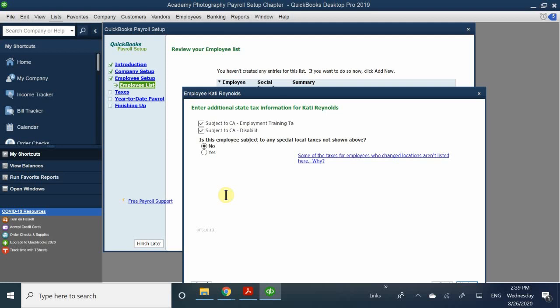Okay, so is she subject to California employment training tax? Yes. Is she subject to California disability? Yes, of course. When you're paying into your taxes, that's what you're paying into. You're paying in for the extra things. So unemployment, that's where the training comes from. Disability, that's already given because you're paying to society for every other individual American out there.